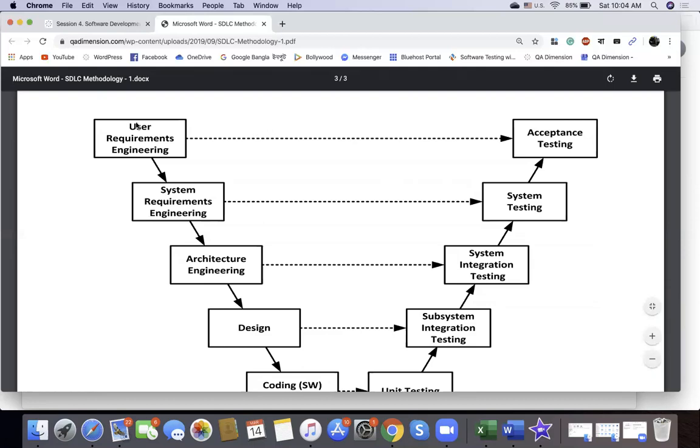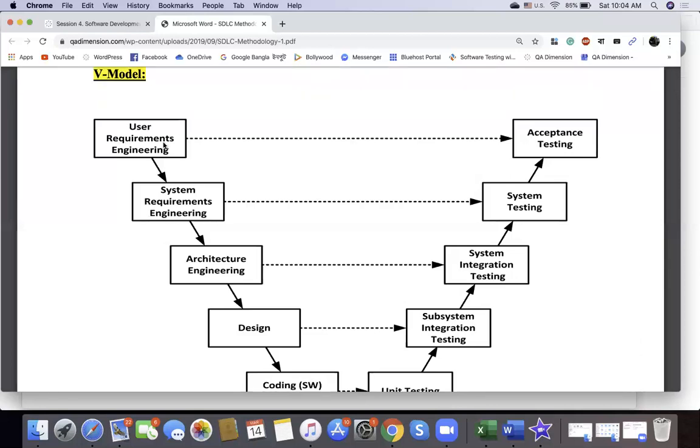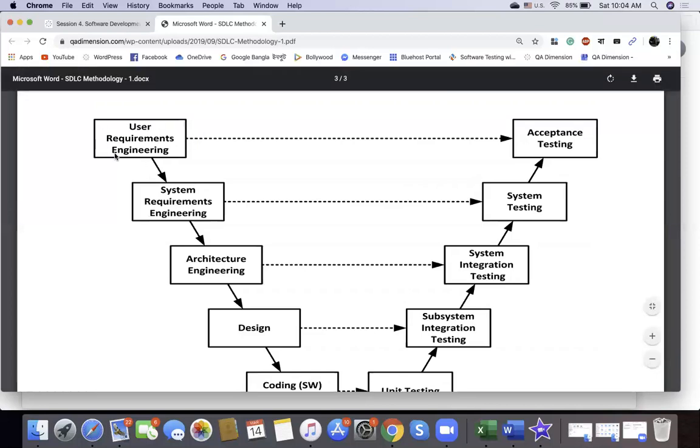So it starts from the requirement gathering, or user requirement engineering. They call it engineering, but just think of it as system user requirement gathering. In here they gather the user requirement, but when they gather the user requirement, at the same time acceptance testing can happen. Let me explain.